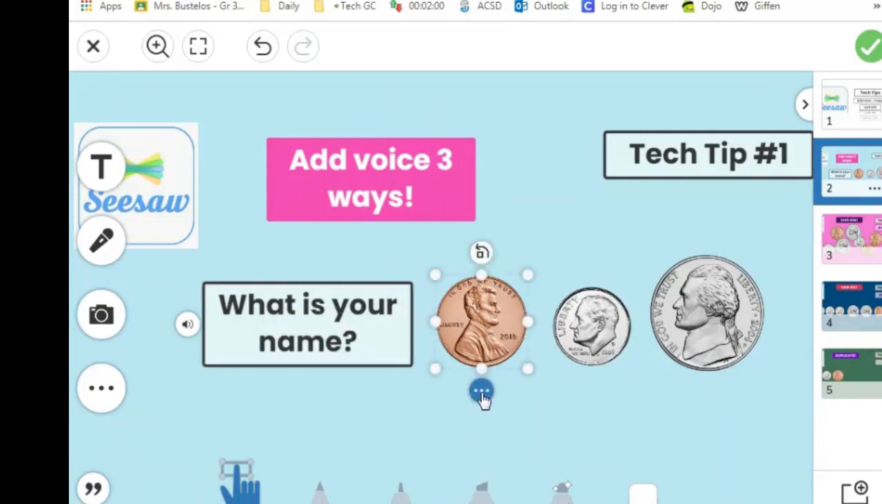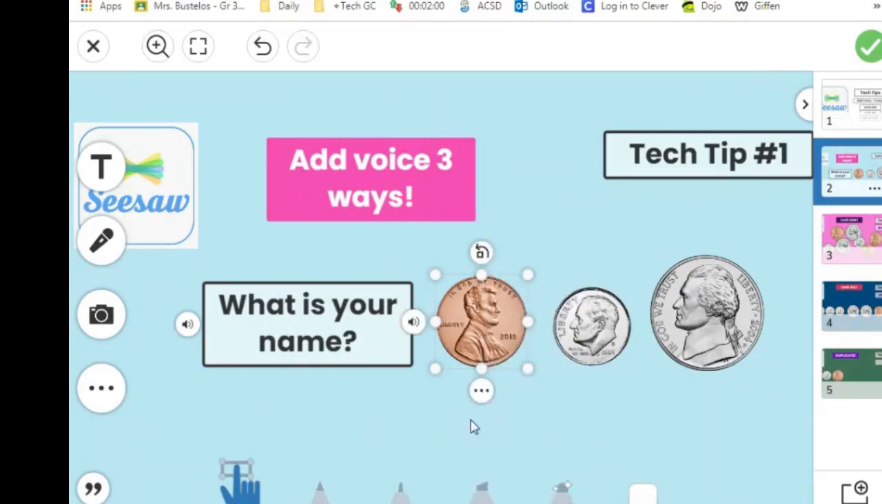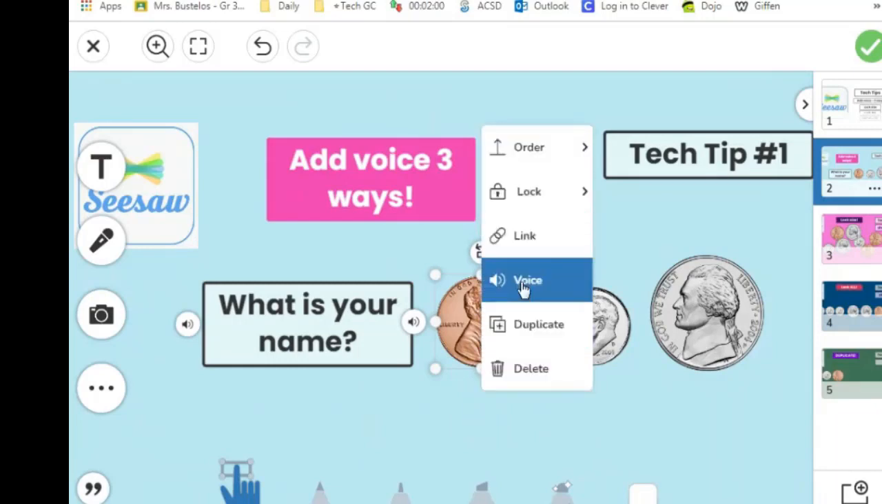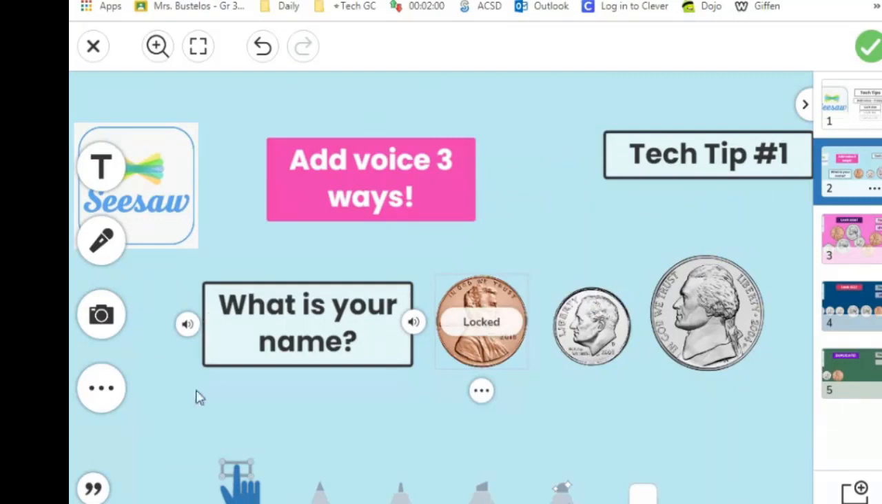Students are still learning to identify money, and I want to put in a little bit of help for those students. I can click on Add Voice, record my voice, "Penny." And now when the students are coming back to the activity, they can hear what the name of each of the items are, and I'm going to lock all. So one way to add voice is to click on those 3 dots and add voice.